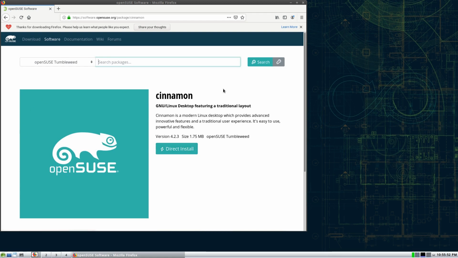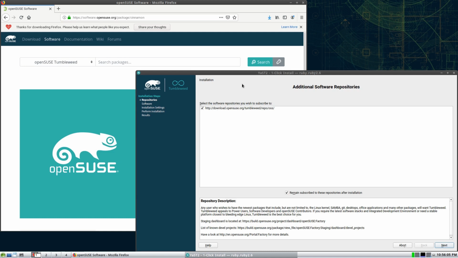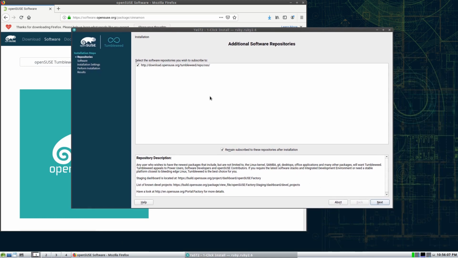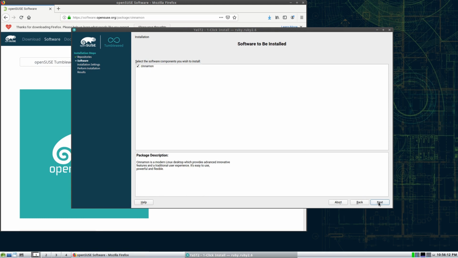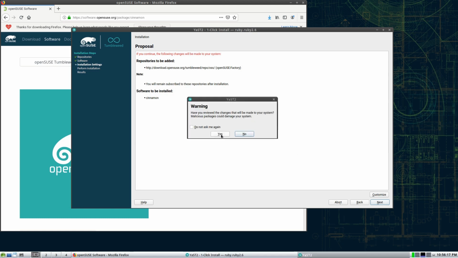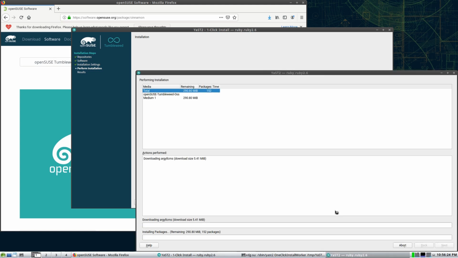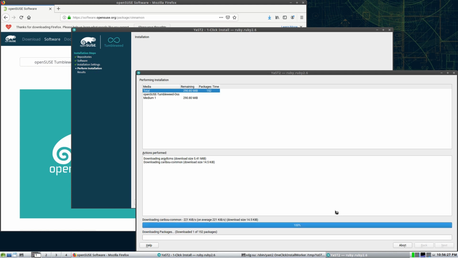And the lovely thing about this, and one of the really cool things that openSUSE does, is through this portal, you're able to just do a direct install, one click. And you see here, it wants to open up with YaST One Click Installer. And then it's going to show you where it's pulling it from, what it's getting, kind of warn you, hey, make sure you trust this. And then ask you for a password. And then just go out and grab the packages.